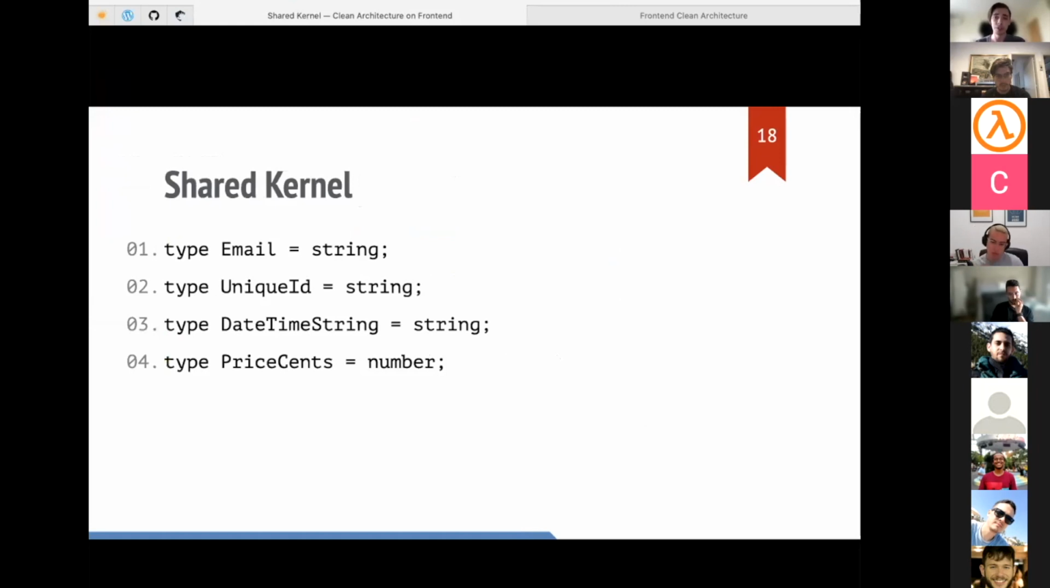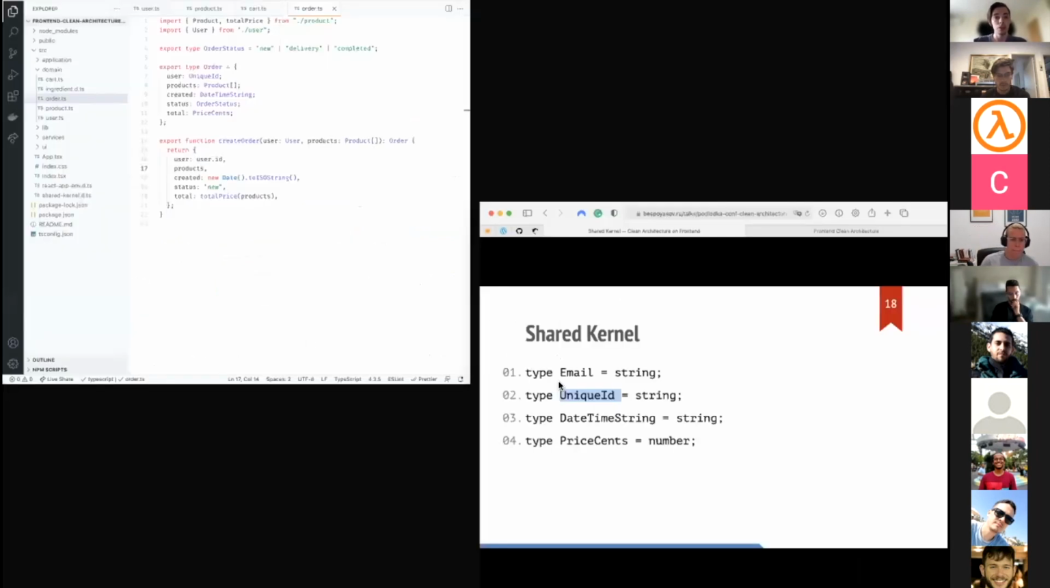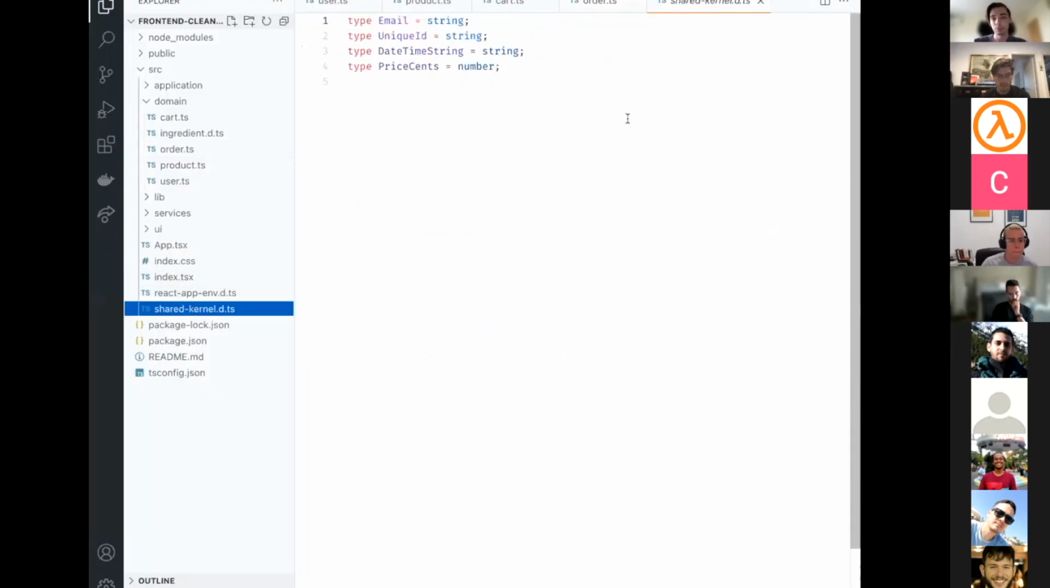You might have noticed that I used type aliases that I didn't declare. Like I used type Email, I used type UniqueId, the type string, PriceCents. I use these annotations that are located in shared-kernel.d.ts.